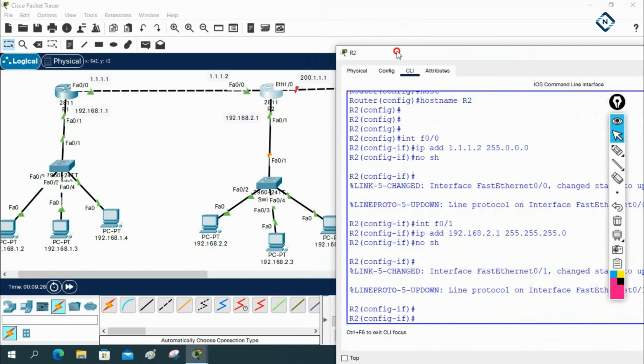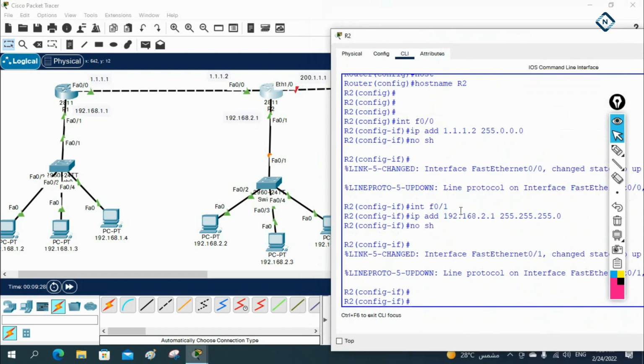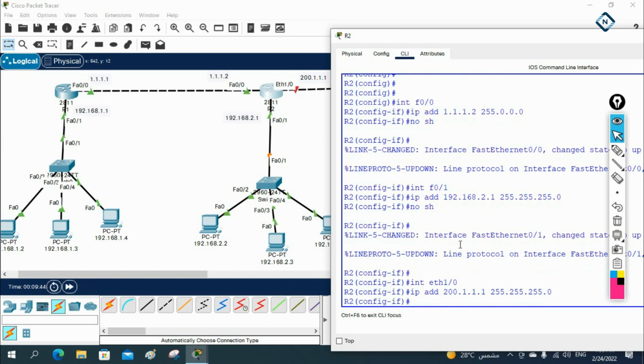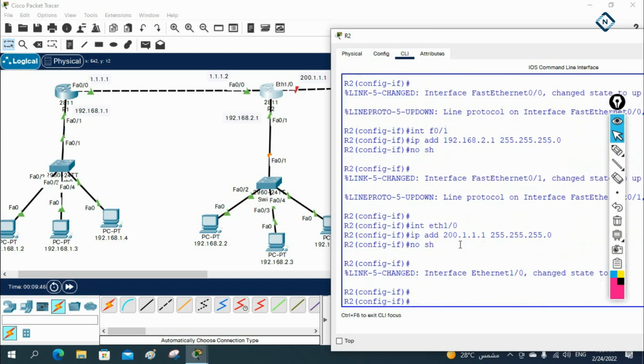Here we have the Ethernet. Whatever interface we have, we will configure, no problem. So I will write interface Eth1/0, and then I will assign IP address 200.1.1.1 255.255.255.0, and I will write no shut.